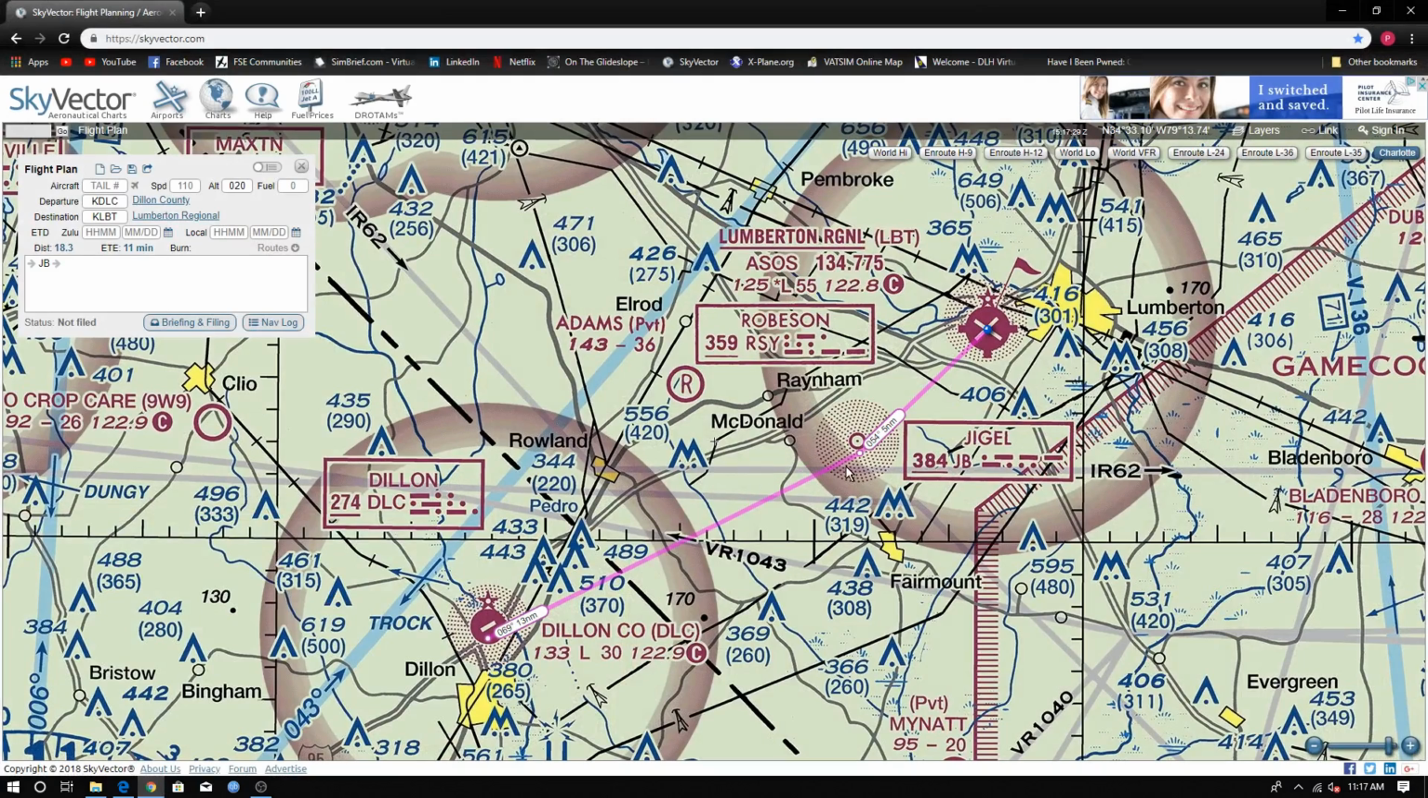Now we're going to be at Lumberton Regional Airport again. This is where we ended our dead reckoning flight last time. If you recall, I came in here, I was a little off course. I saw the airport, turned in, and then landed. But this has a non-directional beacon right on the airport.